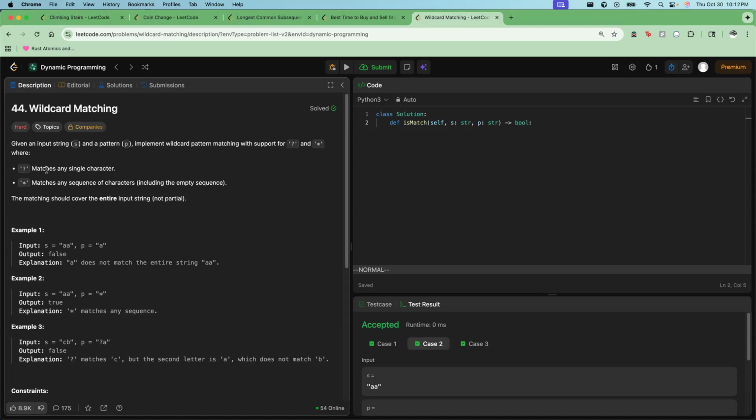Question mark is allowed to match any single character, and the star is like a wildcard that can match any sequence of characters, even the empty sequence. So we can completely skip over it if we want to. And this matching should cover the entire input string. And we just want to return true or false, whether or not the string matches the pattern.